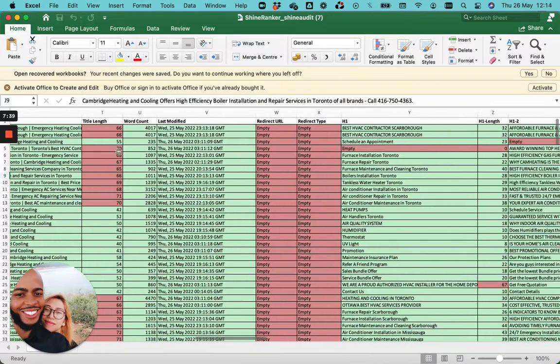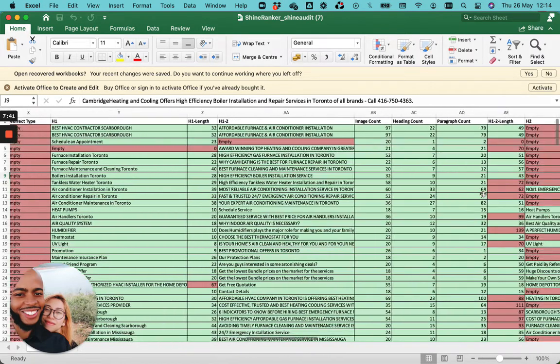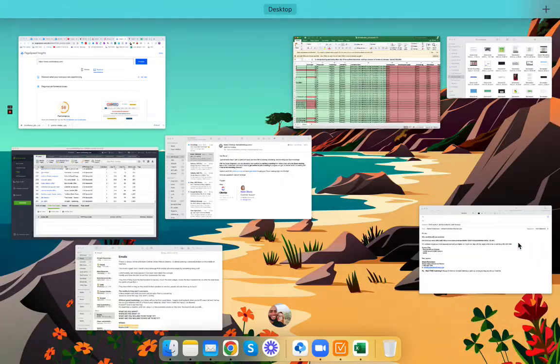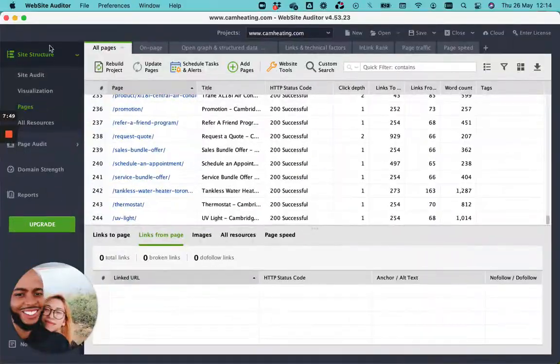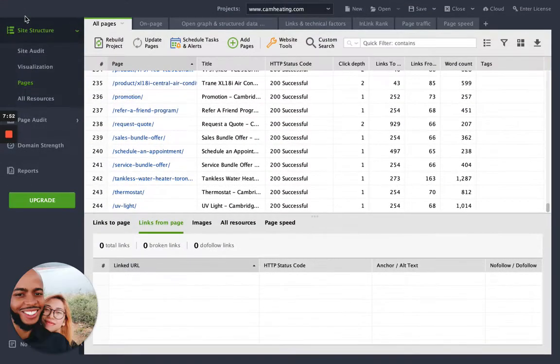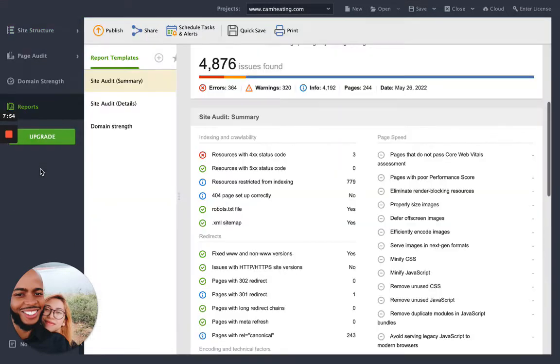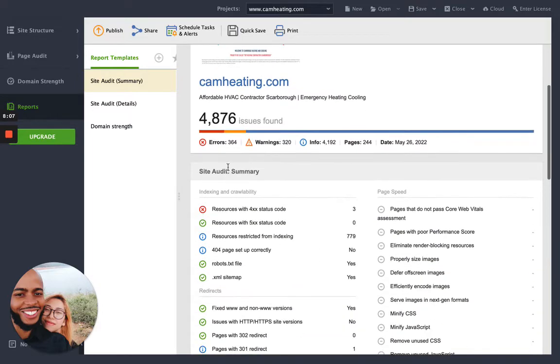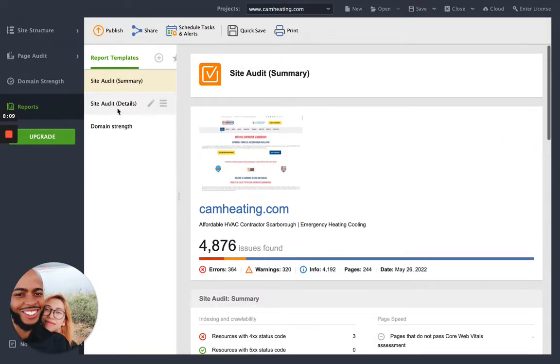Let's see. So the title length is an issue, as I mentioned. You can have a look through this, it goes through all of your pages. Another tool that I would like to have a look at with you is, we ran another report, and that really gives you an overview of what kind of issues you have: the major issues, the warnings, and then also info related things. And as you can see, we have about 4,800 issues on this website.